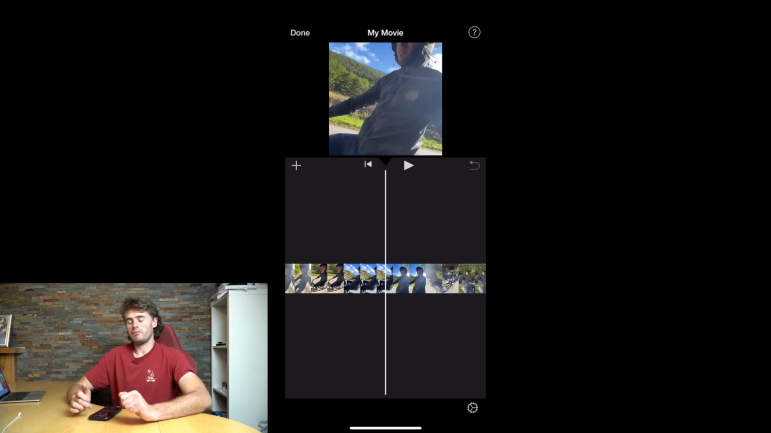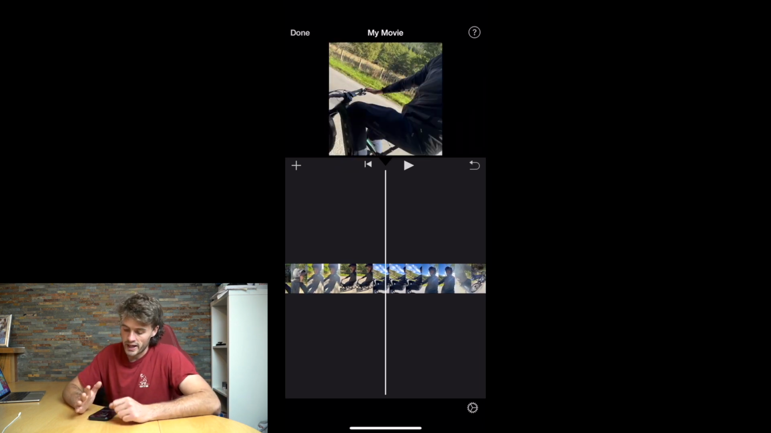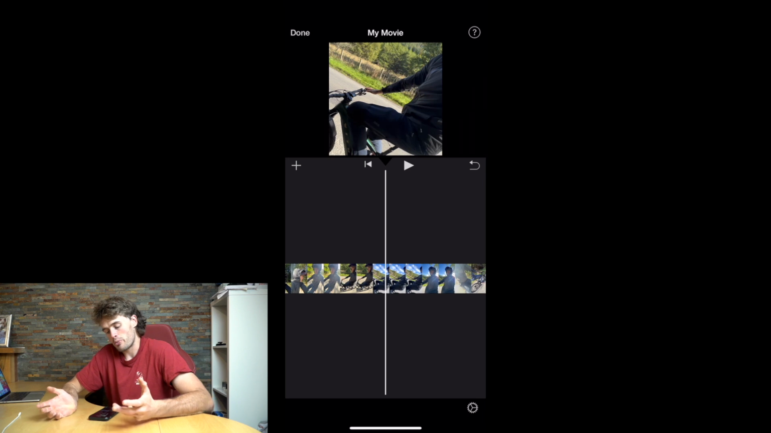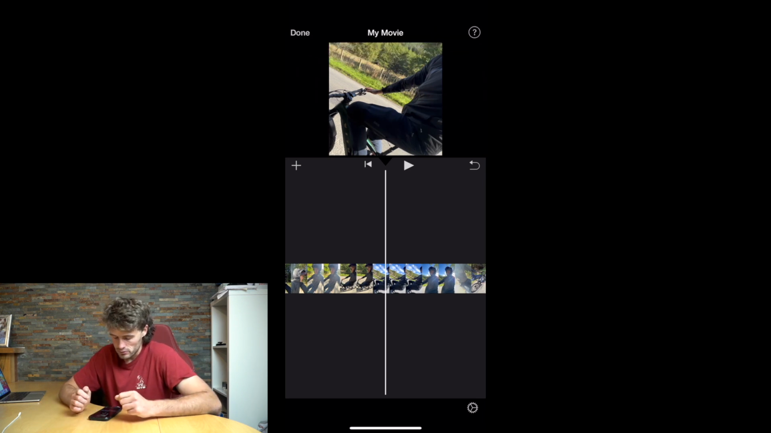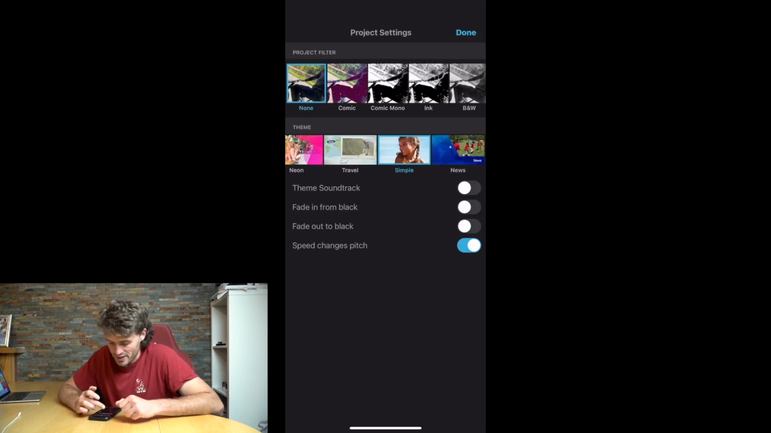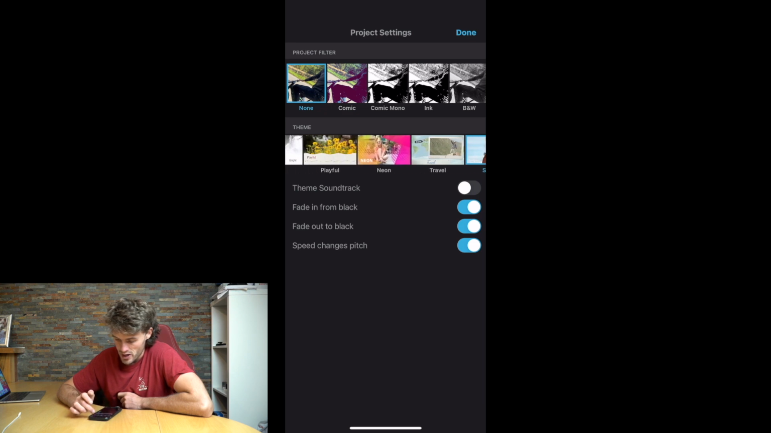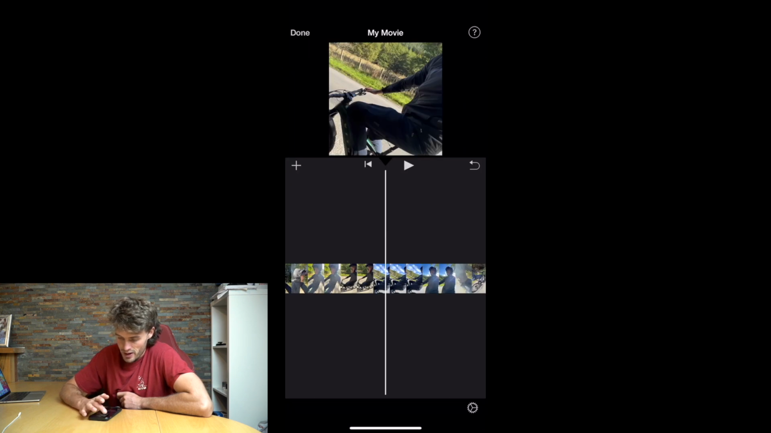It's a really good editing app, this one. Again, I don't really use iMovie too much. I have done in the past, but I have actually got used to using the third and final app that I'm going to be walking through in just a second. If we go into settings as well, we can adjust the different transitions and whether they fade in and out of black, whether it's got a sound, like a themed soundtrack. So there's plenty to play around with.